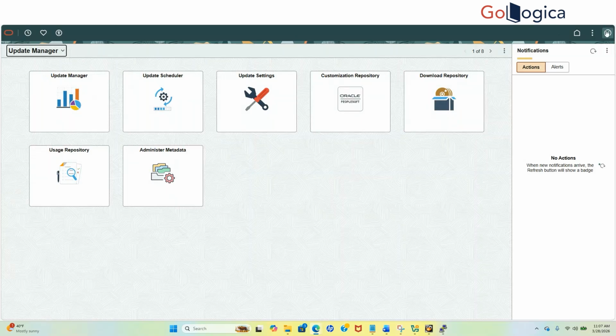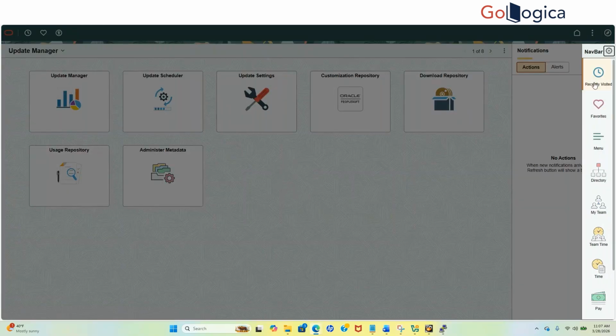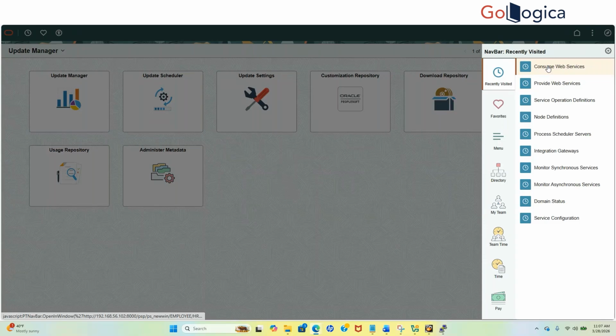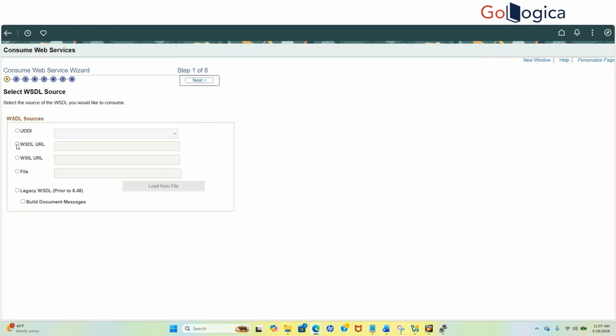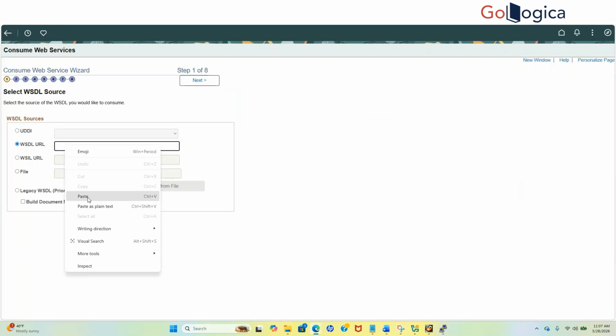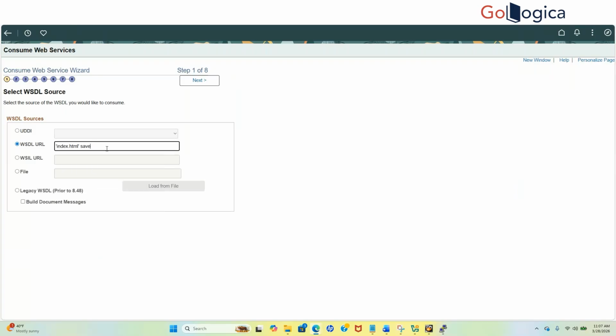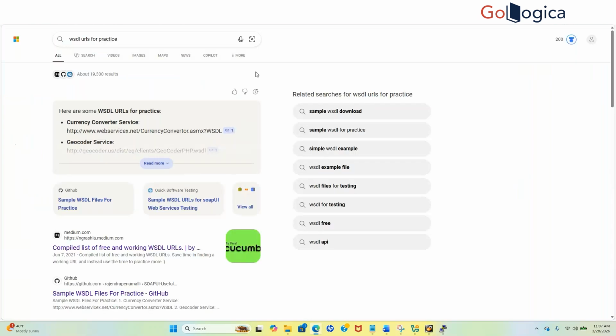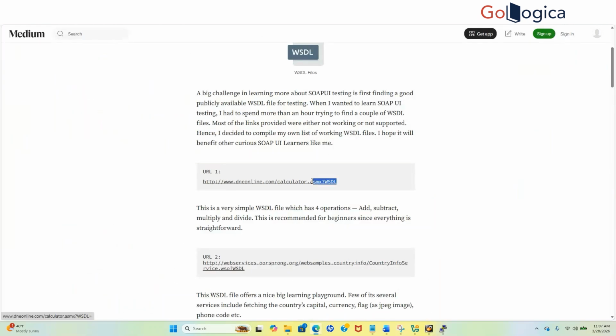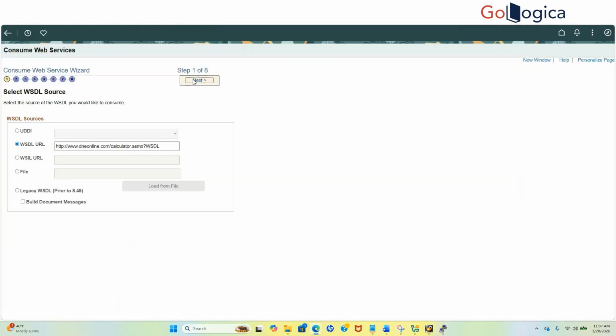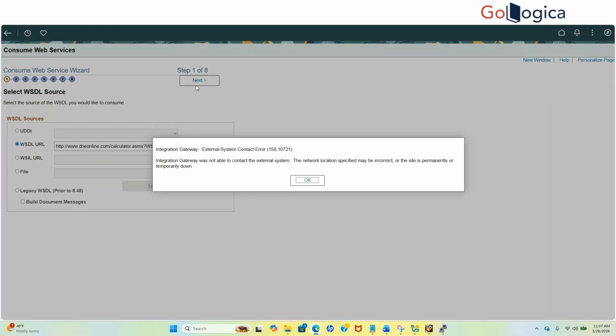Click on the navbar menu. Yeah, consumer. Provide that URL. Oh my God, is that still here? No, no, you'll have to copy it again. Last second tab. Yeah, you can copy it from there. Click next. Integration way to internal system control. Incorrect site is known. Okay, click on OK.